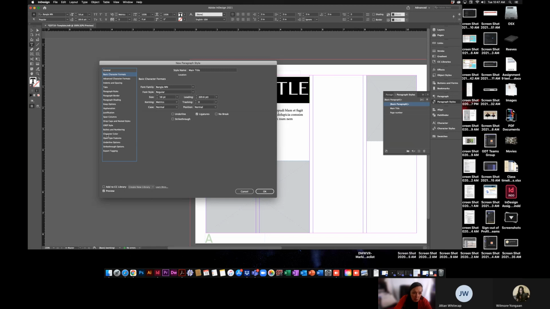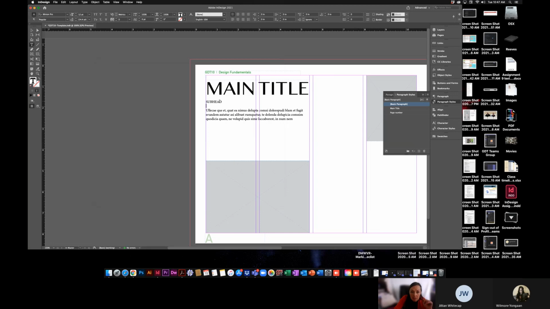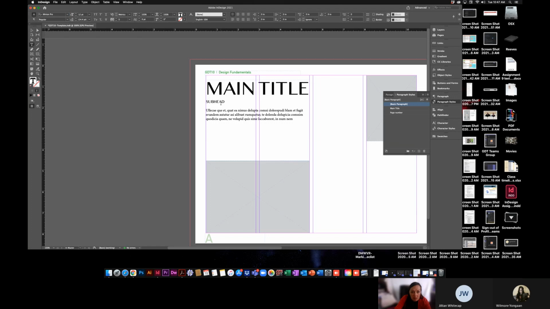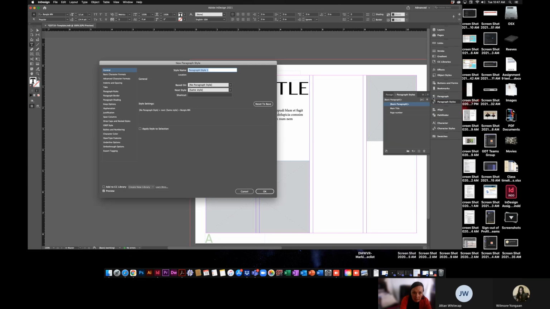If I ever want to change a color, I can come back in and change a color here, and it will change all of them. So I'm just going to leave that like that. And then again, I'm going to do the same thing. In this one, I'm going to leave this at 12 point, just like that. This one's going to be called subhead.